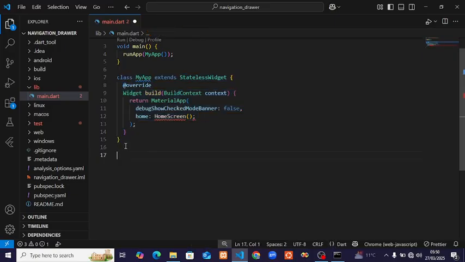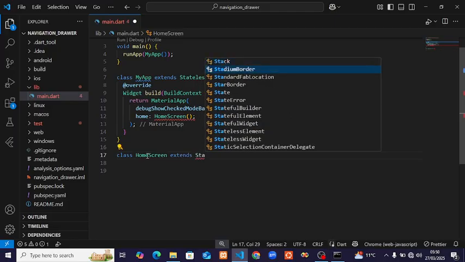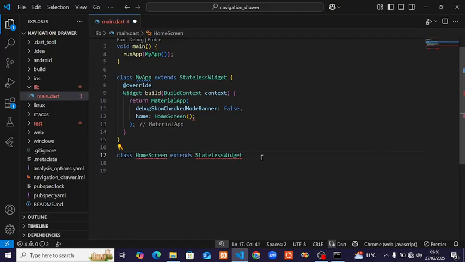It is a separate class, and make sure that you're not writing inside the opening and closing curly braces of my app. It's going to be a different class. Therefore, we're going to jump outside that, and then we use class, which is a reserved keyword, and we shall be able to create home screen as a class. Still, the home screen being a class, it's going to extend from a stateless widget, and then you add the curly braces.